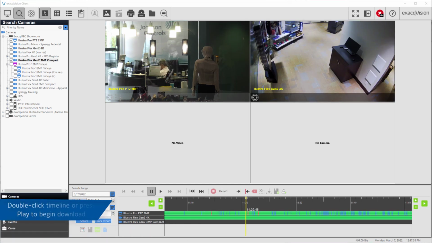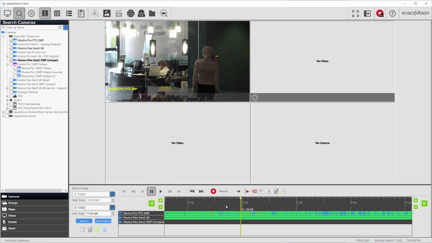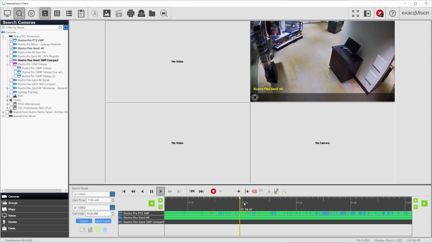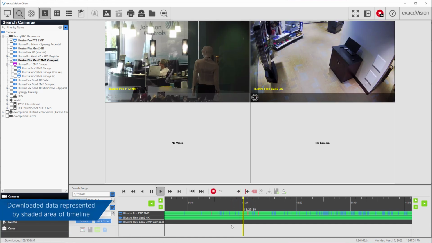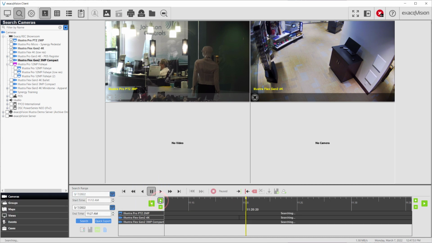To begin downloading video to your client station, move the yellow cursor to the starting point and press the play button, or simply double-click on the desired start time in the recorded data. Downloaded data is represented on the timeline by a darkened region of the timeline bar.